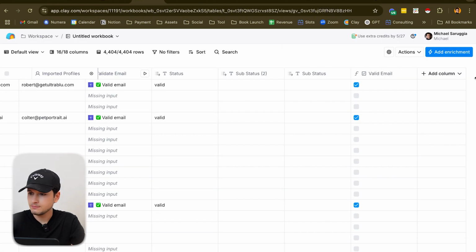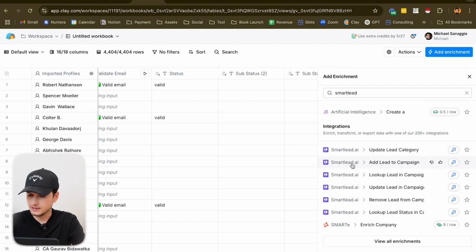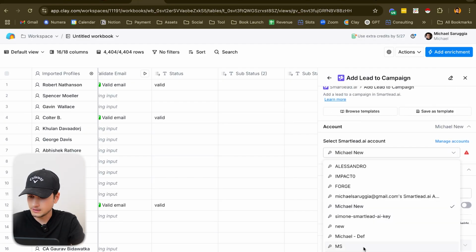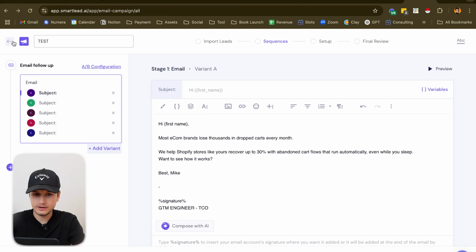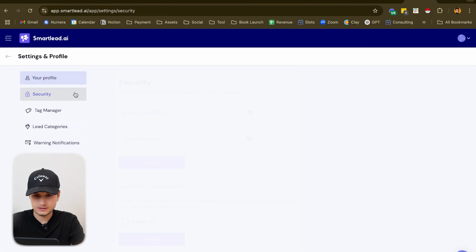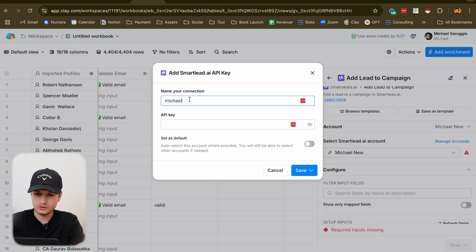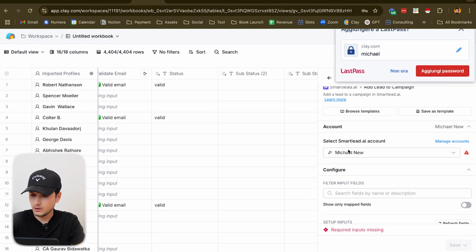Now let's go to Clay, add enrichment, SmartLead, add lead to campaign. You have to connect the API. How to do this? It's easy. Add account, SmartLead, go back, settings, security, copy. You can regenerate or whatever. Call it in the way that you want. Paste, save. Now it's connected.